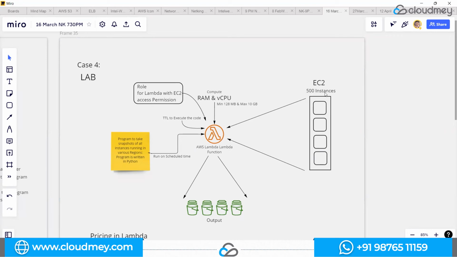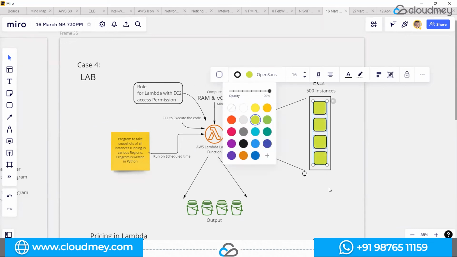So what your team is asking is to take these servers' snapshots on a regular basis. Every day you have to take the snapshot of all these servers, and you will delete the older snapshots. This is the requirement you have. So let's say these are the servers you have, and you want to take the snapshot of all of them.